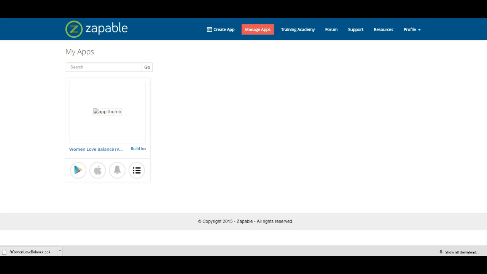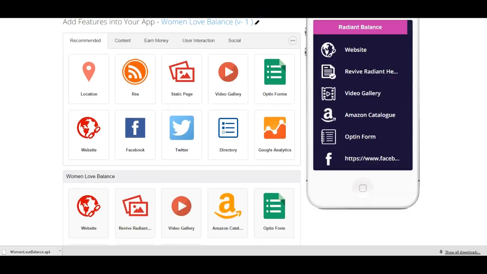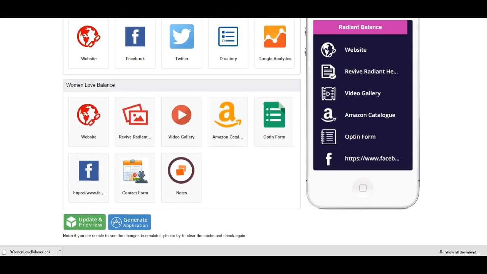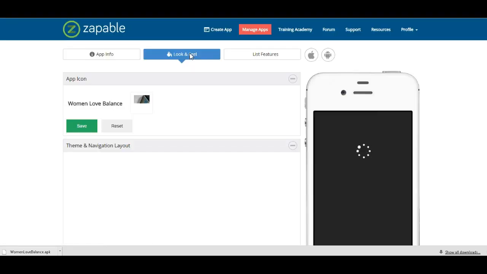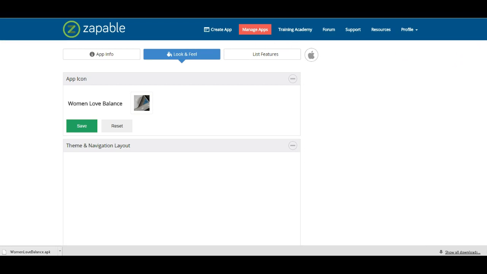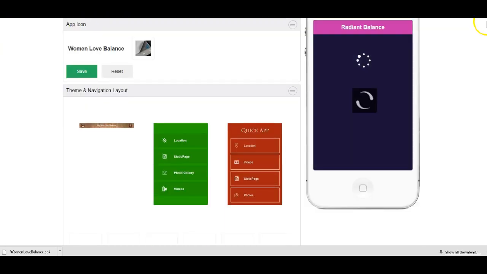So first of all, this is the interface for managing the app and putting in all of your features and updating and previewing in the simulator here. All of that works really great. And then here you have the option to change the look and feel of your app as you're designing it, changing your layouts, changing your visual elements. If you're using Zapable, you're already probably really familiar with that.